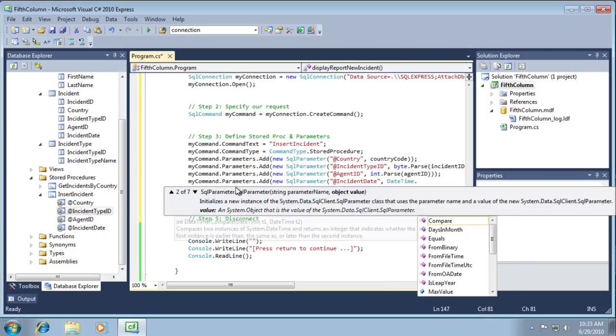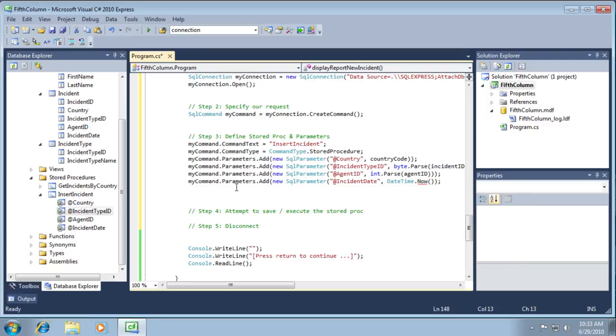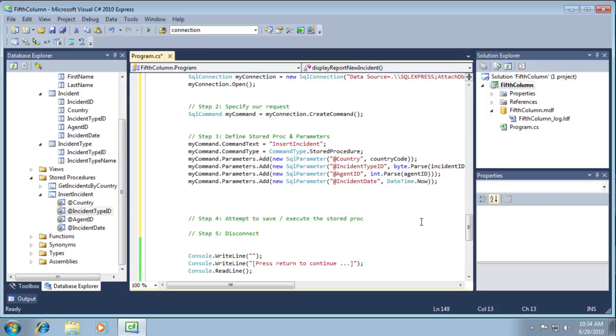And we're just going to pass in datetime.now for the incident date. So hopefully that will work. Now it doesn't like that. And I'm still missing... there we go. That seemed to work. Okay, so then finally what we need to do is this.